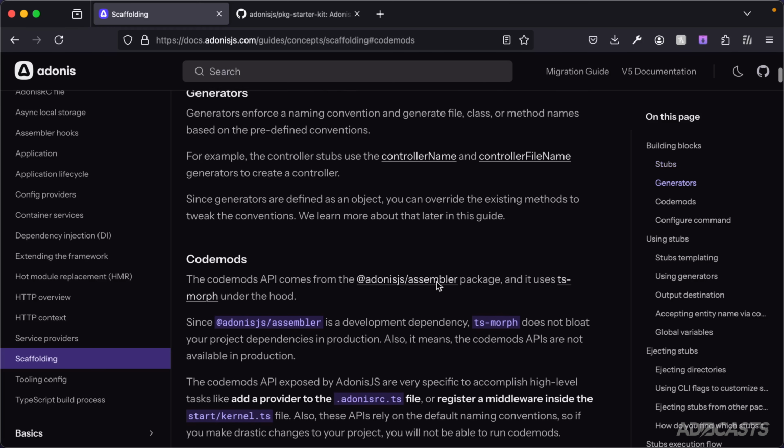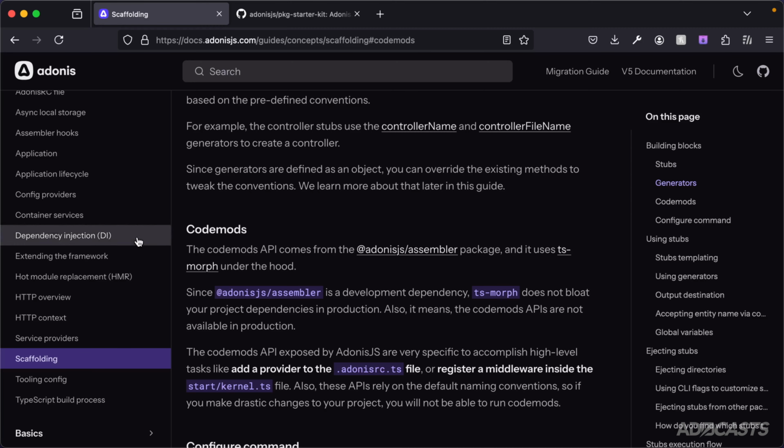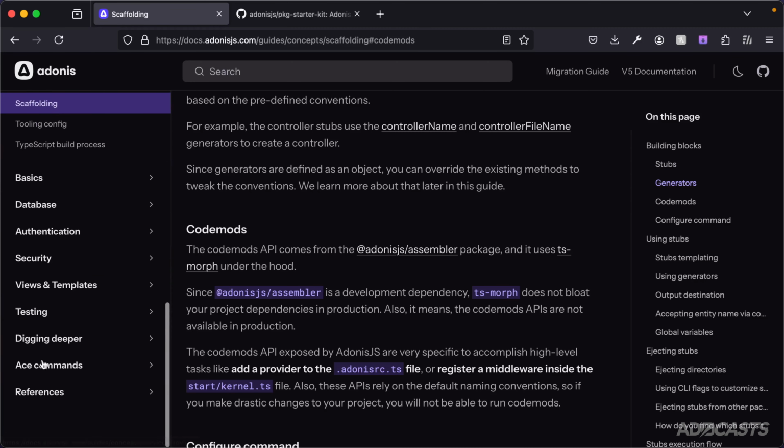And then you have code mods. This is an overall code modification utility as a whole. For example, we can use it to generate out a new instance of one of our stubs and plop that into the user's project, or we can use it to alter the user's adonisrc.ts file, both of which we'll be doing here today. So I do recommend going through and reading this page, as well as the ACE commands as a whole, both of which are really good to have a solid understanding of.